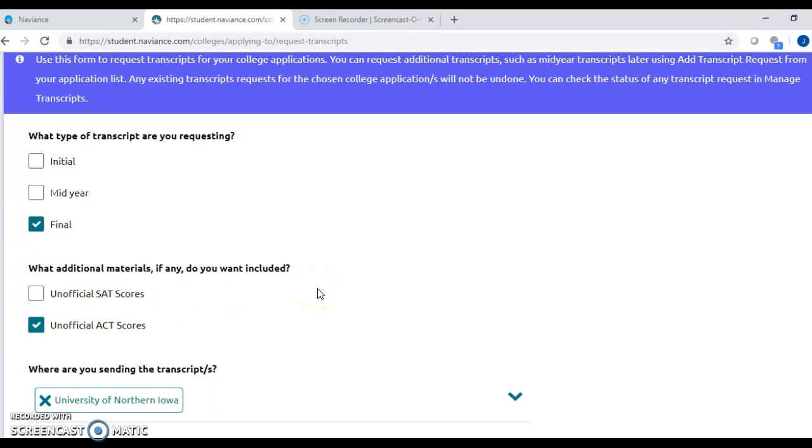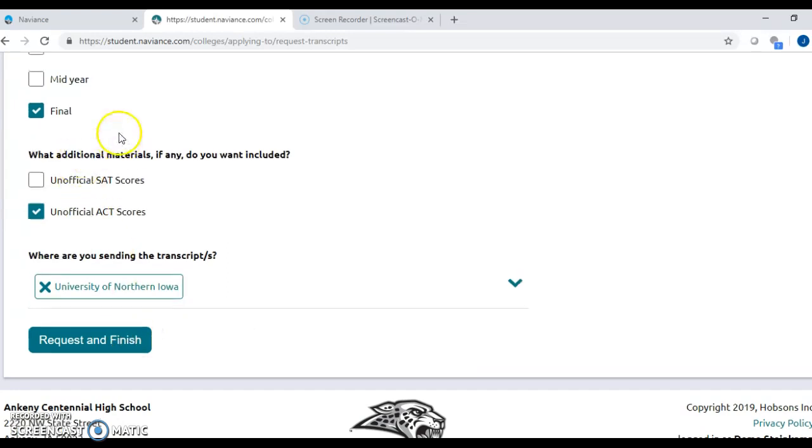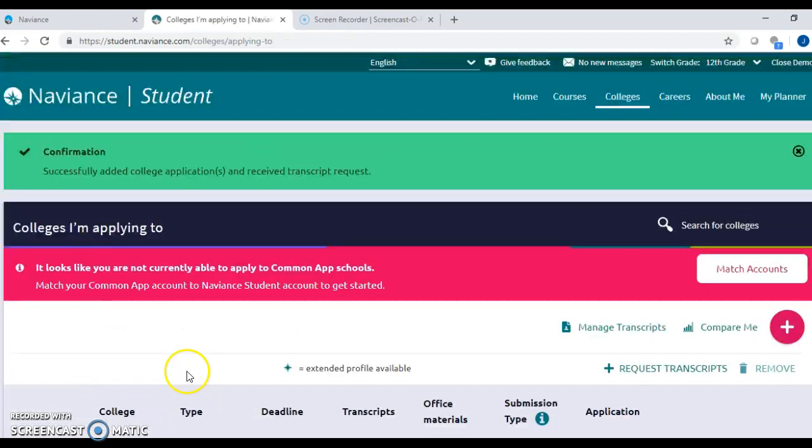If by chance you need an unofficial transcript, you will have to go into Infinite Campus and print that off yourself. In case you're going on a college visit, it is a good idea to bring an unofficial transcript with you. So we've requested the final transcript with ACT scores, and we're going to click request and finish.